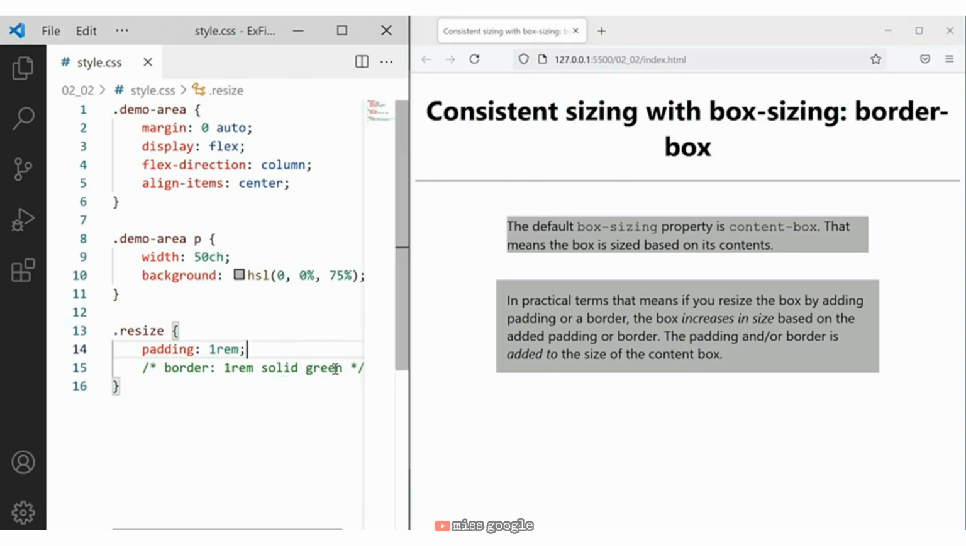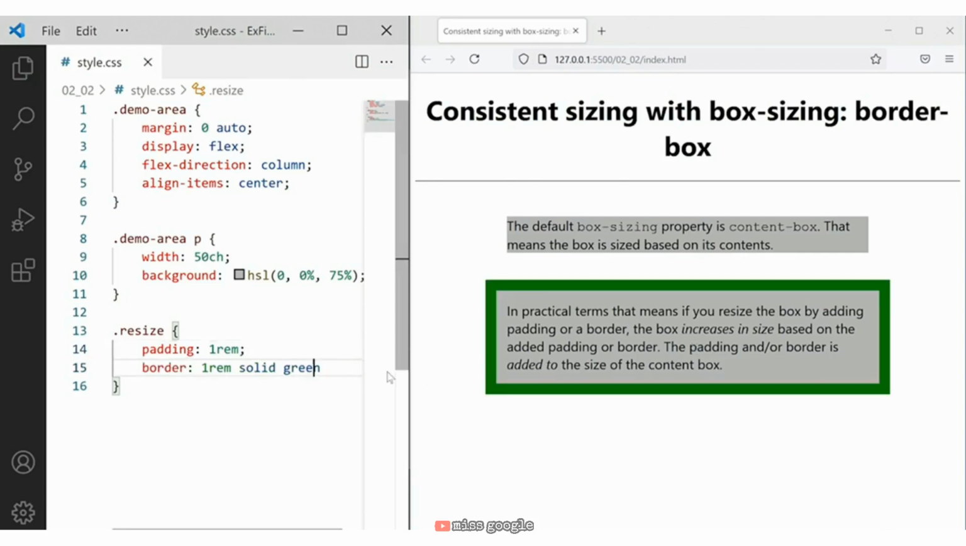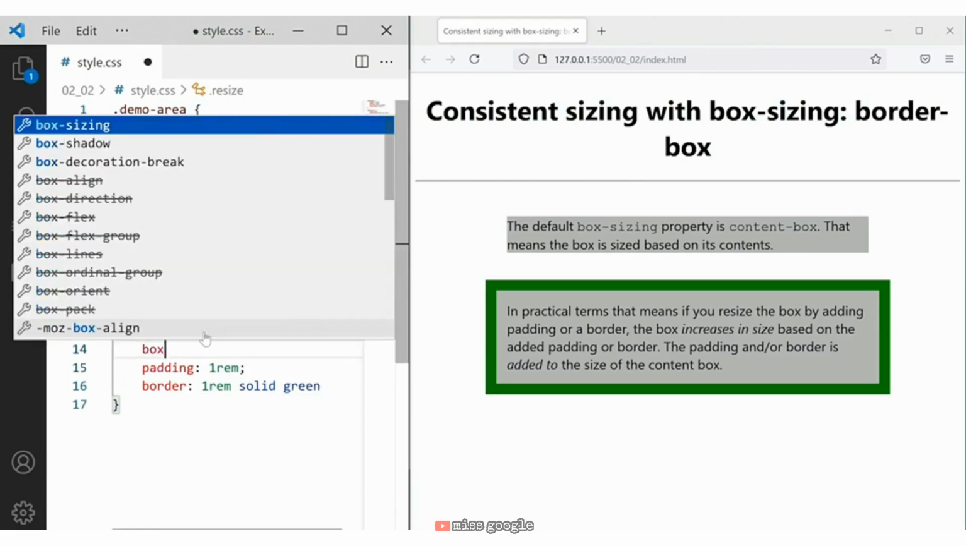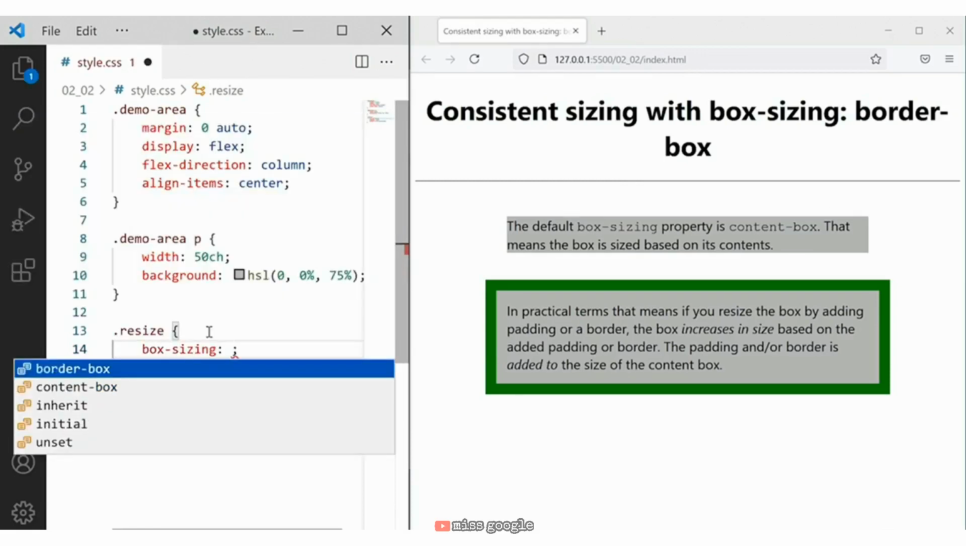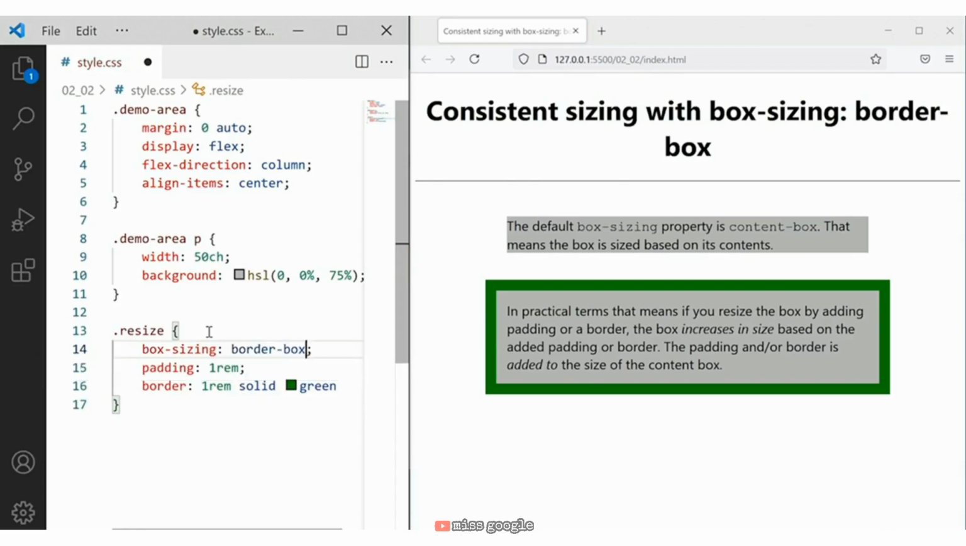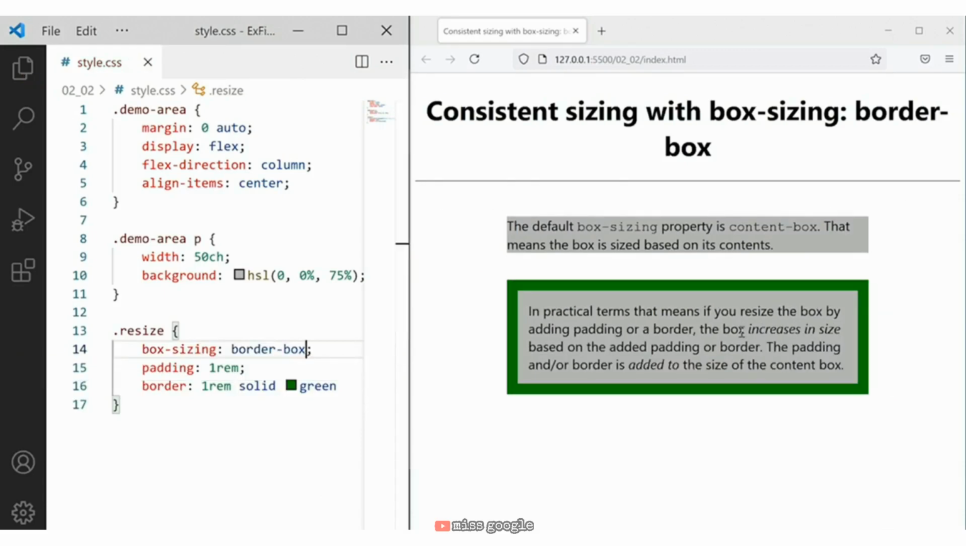The same thing happens if we apply a border. When I apply a border, the overall size of the box keeps growing. When you're working with advanced designs and want things to line up, this is rarely what you want. To solve this problem, we can change the box sizing value from content box to border box. So let's do that on the element. Box sizing: border box. Save, and the width of the second box is now the same as the width of the first box.